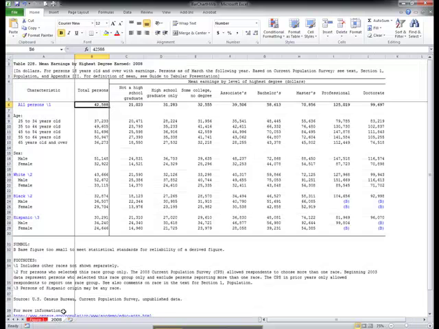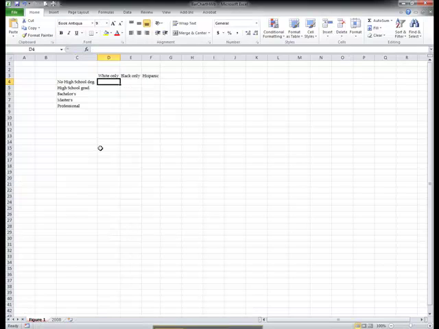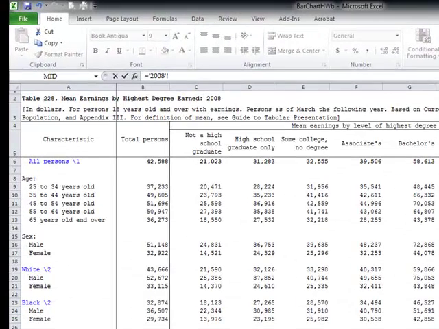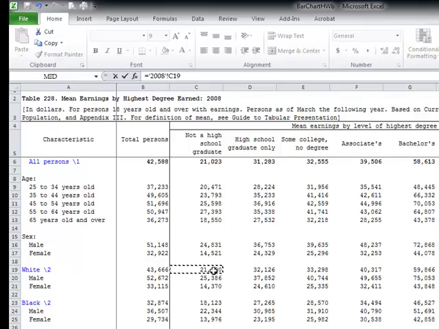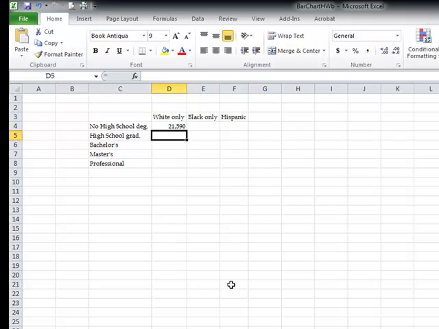So white only, no high school degree. Okay, so equals white only, no high school degree. So 21,590. I'm going to do that for the rest of those figures. I'm going to pause and I'll come back.